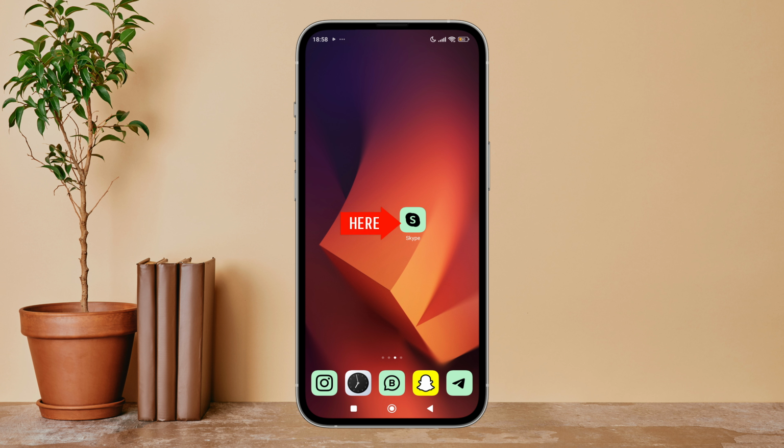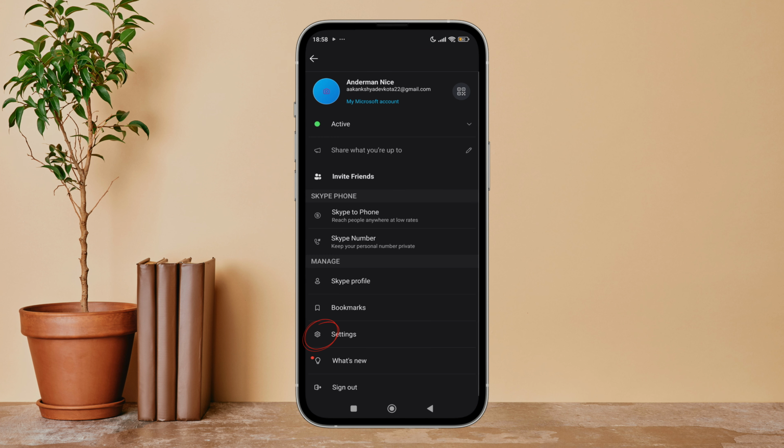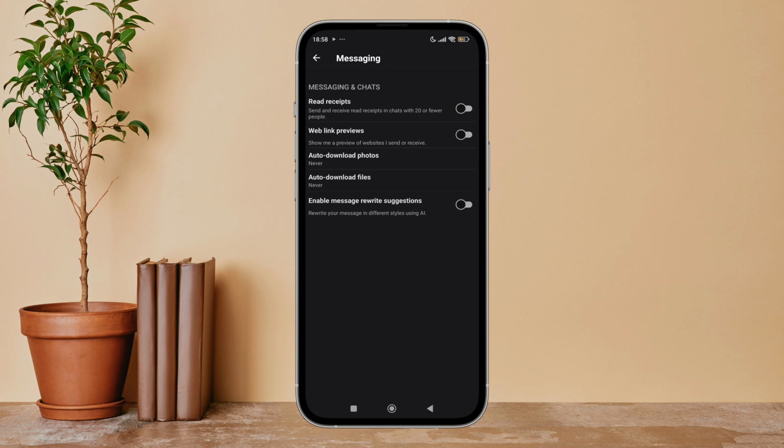Firstly, open Skype app in your device. Then tap on your profile icon. Next, tap on Settings. After that, tap on Messaging. Next, you can see the option of auto download photos. Tap on it.